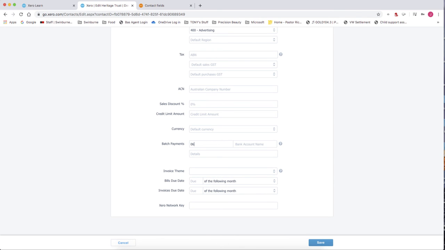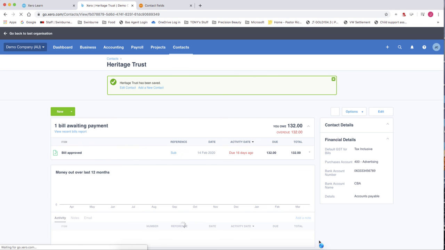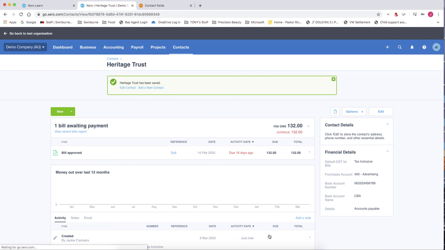So 063333, bank account might be 456789, bank account name CBA, accounts payable I could put or something like that, and save. That way when we go to do a batch payment, which will be on the next screen, we've got the bank details in there.